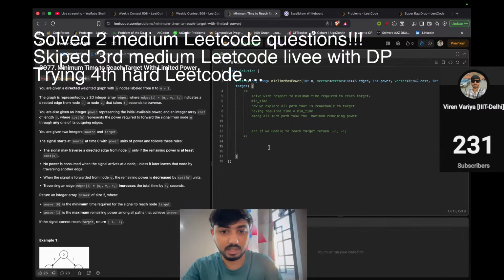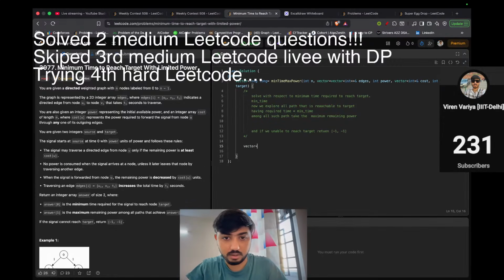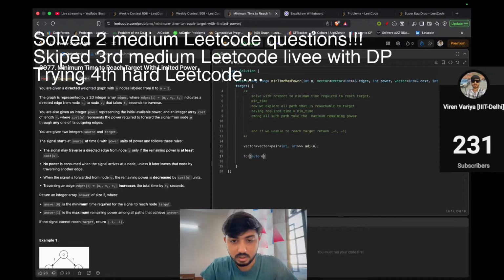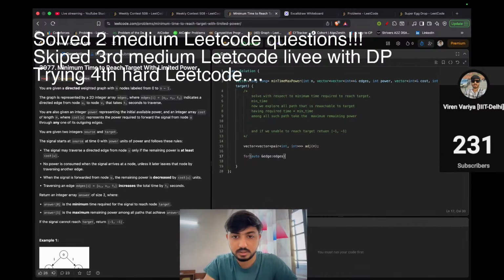So what we'll do is firstly create an adjacency list of int, since it's a pair actually. Let's say there are n nodes. Now we'll iterate through all of our edges and generate our adjacency list, so for each edge over edges.